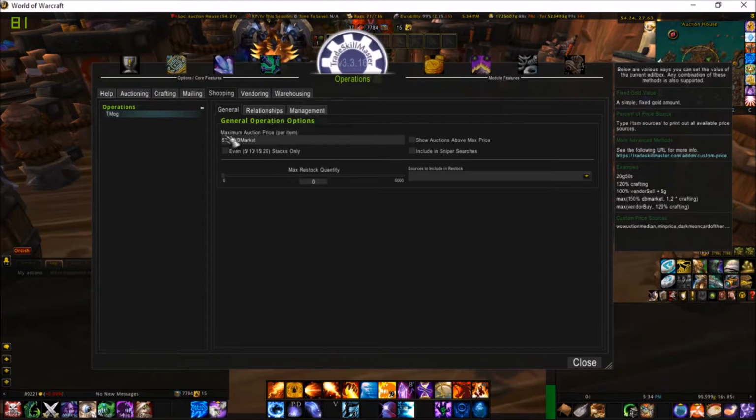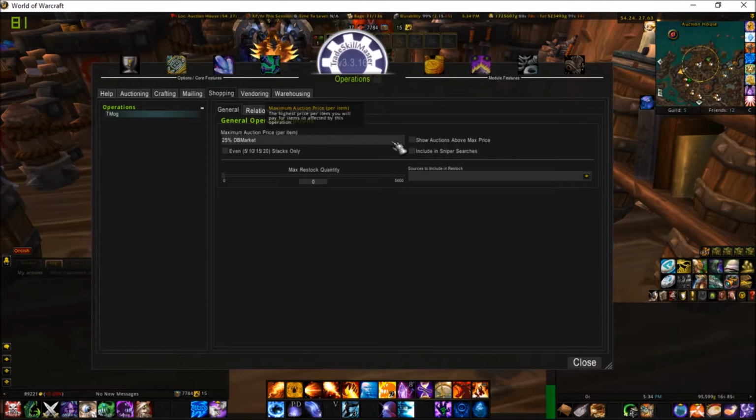So you want to put in something there. You can put in a lot. 50% dbmarket is probably going to have a lot of things turning up on your shopping list. So especially for transmog, you probably want to keep it lower, like 35%, maybe even 25%. You really only want to be buying the really good deals.